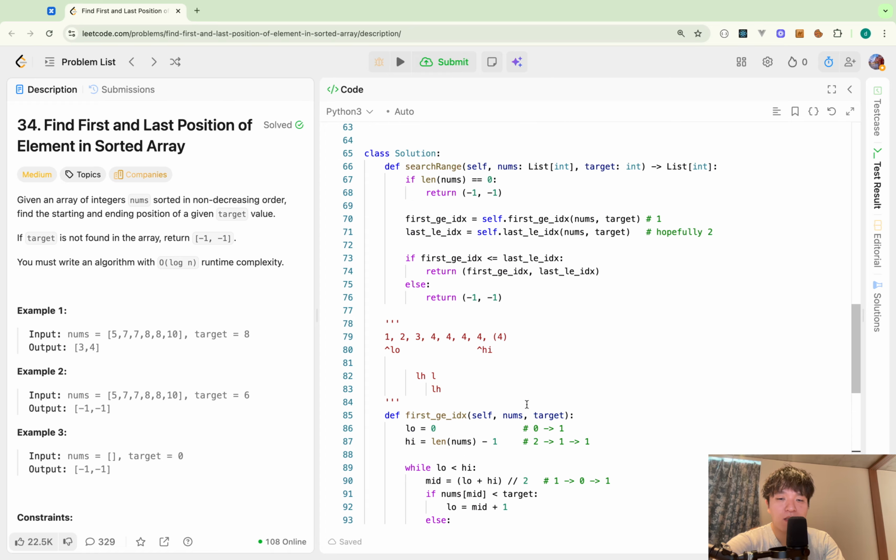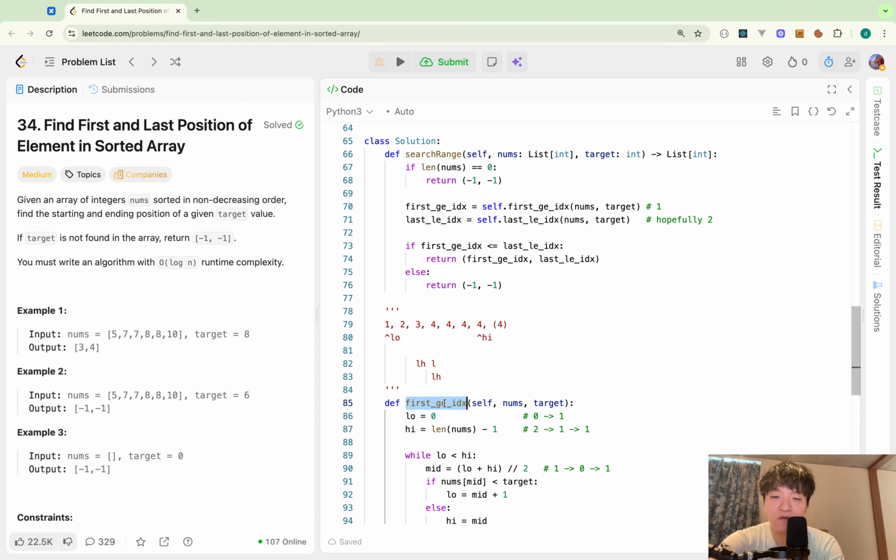I compared if the first greater than or equal index is smaller than or equal to the last less than or equal index, which means that the target number exists in the given array, so I return the tuple in this way. But otherwise, the target doesn't exist in the given array, so I return the -1, -1 tuple.